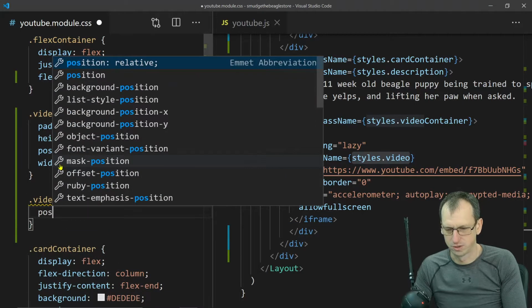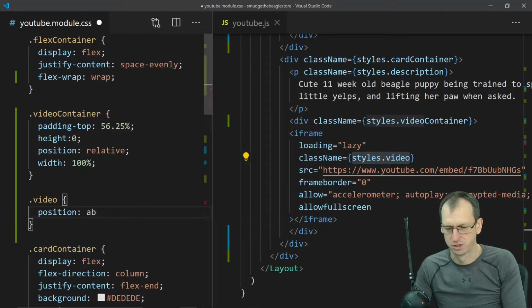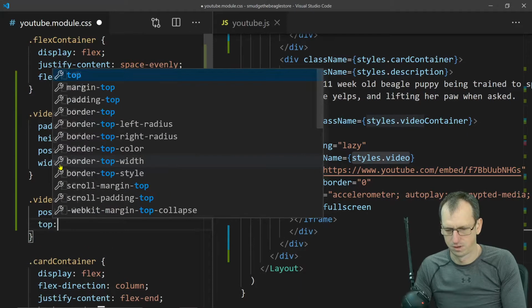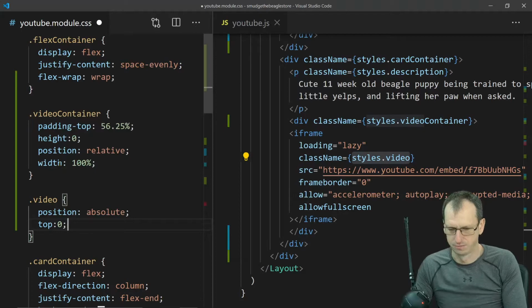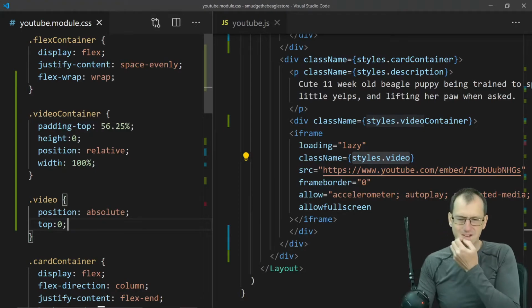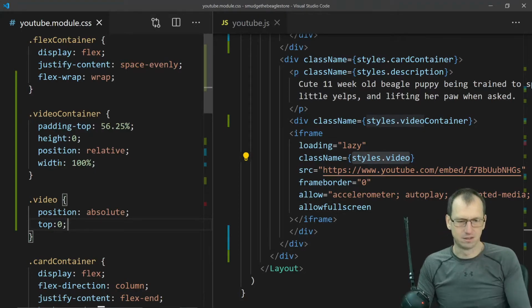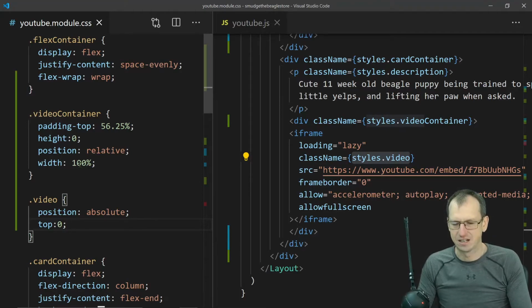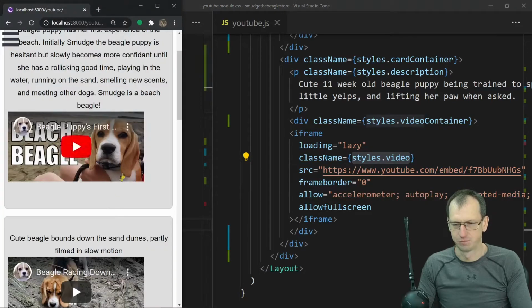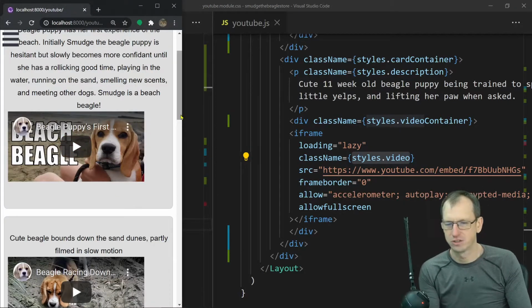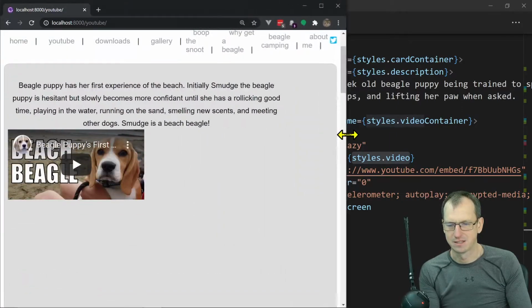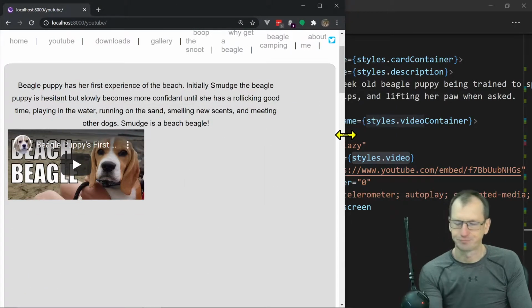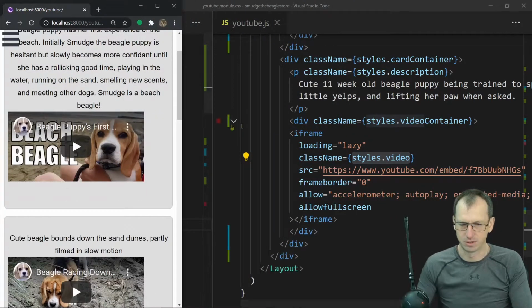So what I'm going to do is say position absolute and set the top to 0. Now this should mean that we've got just the right ratio. We've got a 16:9 ratio for this video, and if I come in here now, it looks okay again. And as I expand it, okay, so it's not stretching out at the moment.